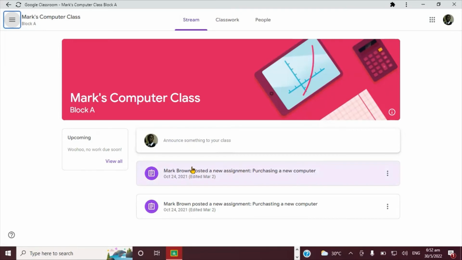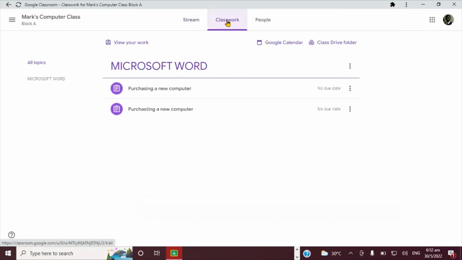And notice, this is the work right here. A new assignment was posted, right? It's probably purchasing a new computer right here. And as I said, if you don't see it right over here, you can click right here on the class page and you will see it assigned. If you notice right here, work assigned.